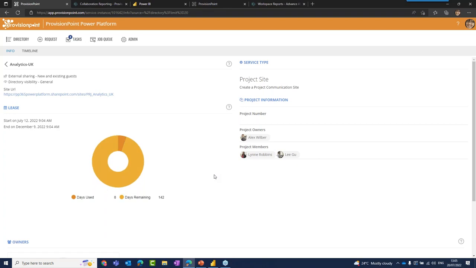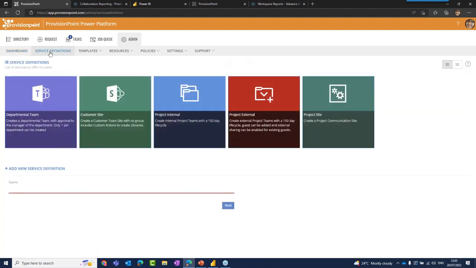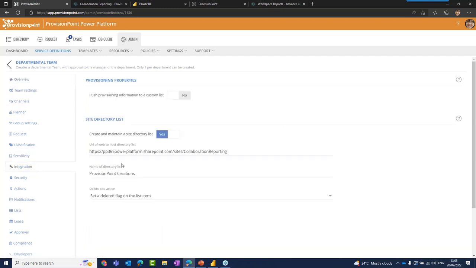Now, we're going to link to a site directory list that is created from ProvisionPoint workspaces. Now, it may be something that some of you haven't already configured or haven't seen before, so I'm going to show you where we configure that. So I've come into the admin side, so I'm an app manager, I get to see all of the tabs. And within my service definitions, I've got an integration tab. And more specifically in here, a site directory list.